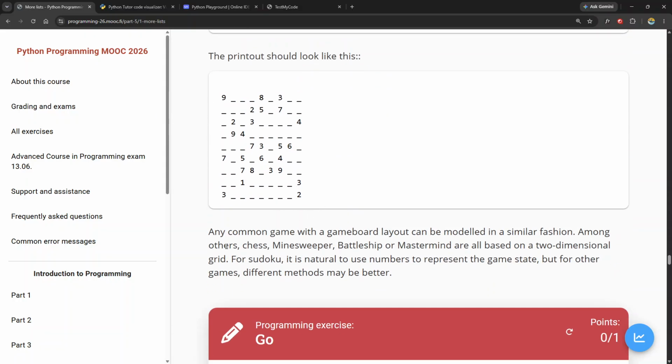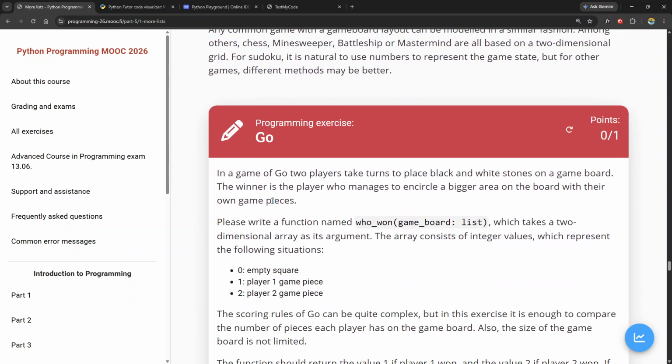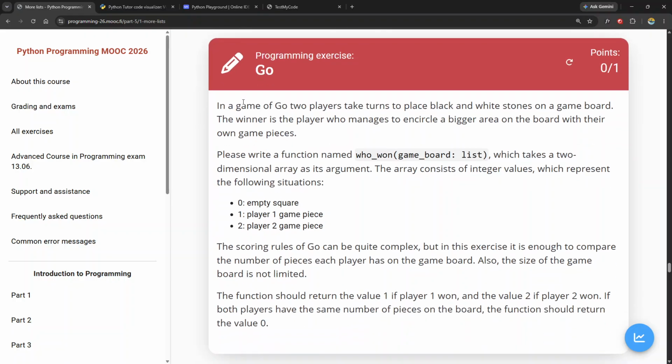It's pretty good. Any common game with a game board layer can be modeled in a similar fashion. Among others, chess, Minesweeper, Battleship, or Mastermind are all based on a two-dimensional grid. For Sudoku, it is natural to use numbers to represent the game state, but for other games, different methods may be better. Here we have another exercise called Go. In a game of Go, two players make turns to place black and white stones on a game board. The winner is the player who manages to encircle a bigger area on the board with their own game pieces.